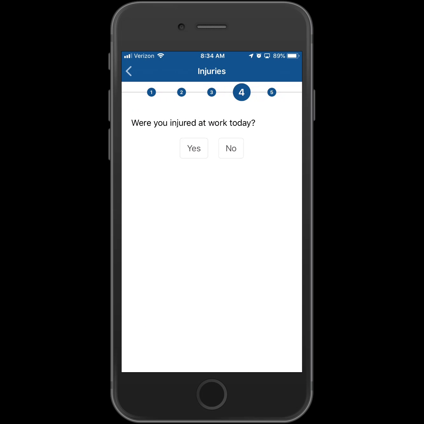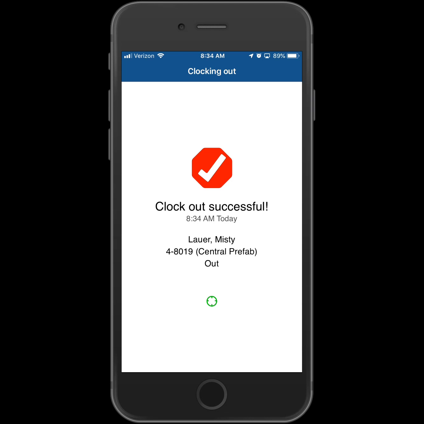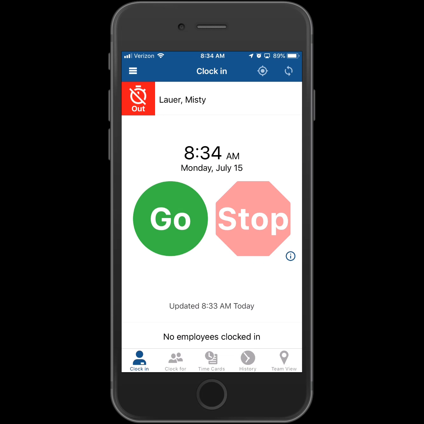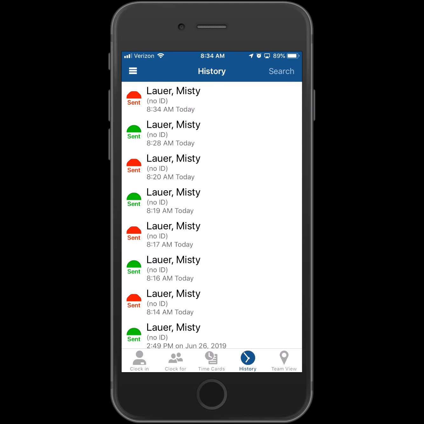I have to answer a couple questions as I clock out. No, I was not injured for the day. Did I take all my meals and breaks? Yes, I did take all my breaks. I am now clocked out. If I wanted to make sure that was actually sent, I go to my history, and you can see the red dot next to me, or half dot, says sent. So my clock out was now sent.